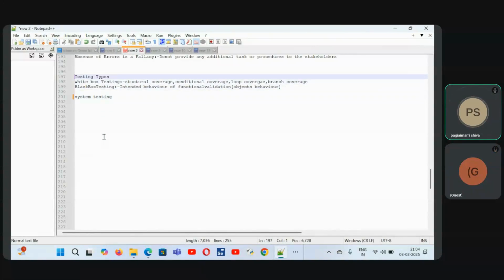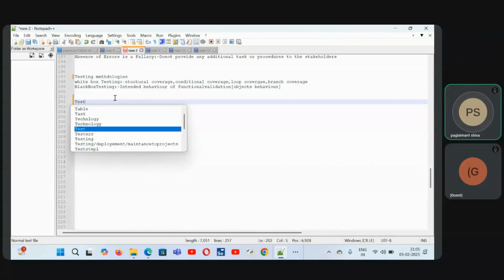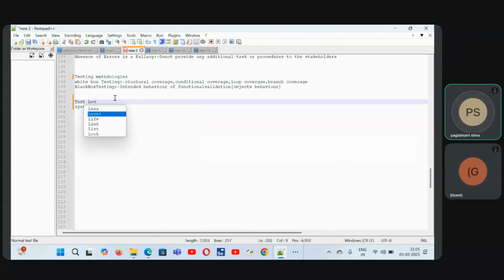So you already know white box testing and black box testing. This is called testing methodologies. Coming to test levels.